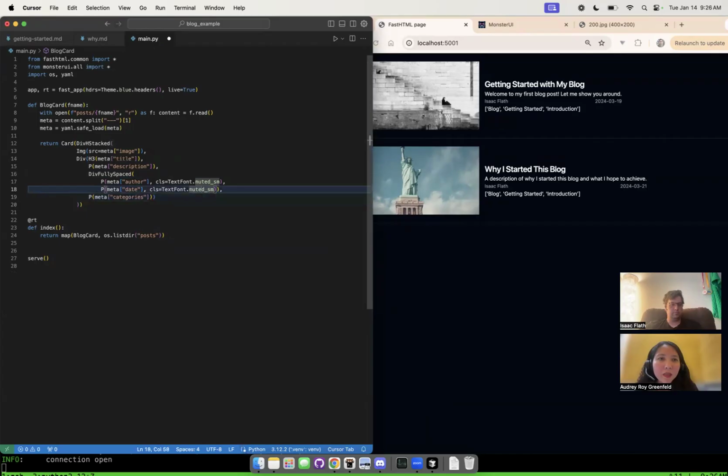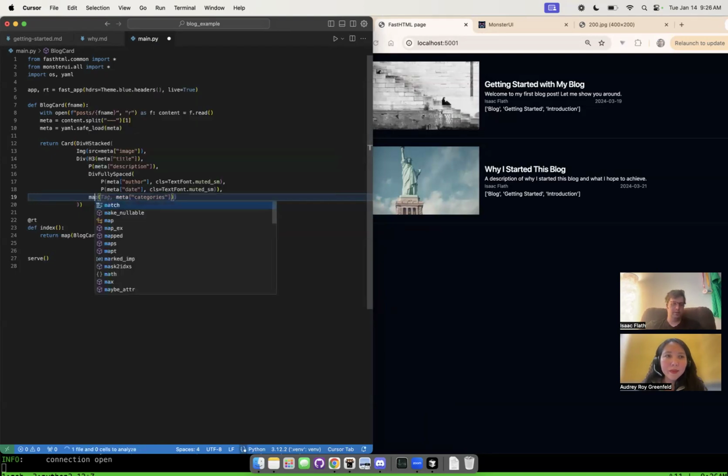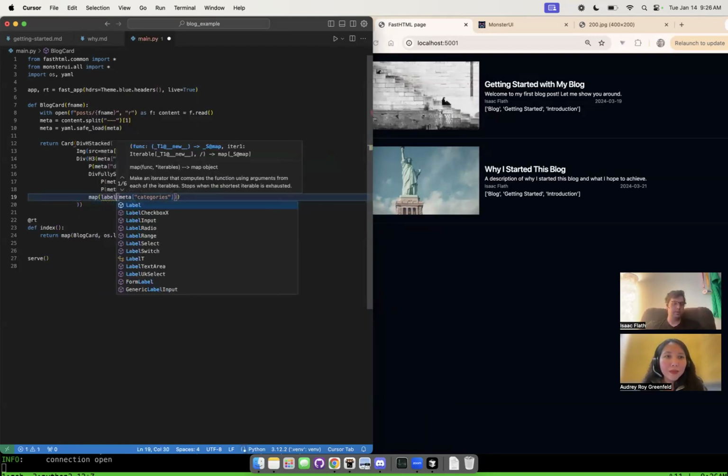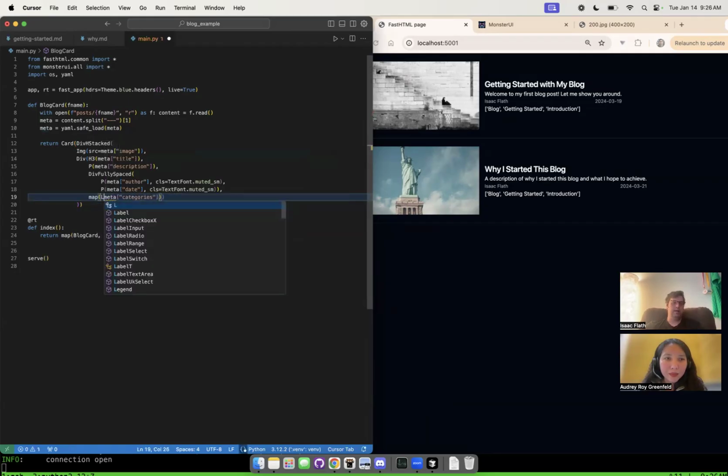Wait, let me see. So inside the div fully spaced, you've got the author and the date. Okay, so it's left and right. Okay, I see. Right. And for our labels, or these categories, we can use a label. There's form labels in the library, which are made for forms. There's regular labels, which look like pills. So let's map a label over all of the categories that we have.